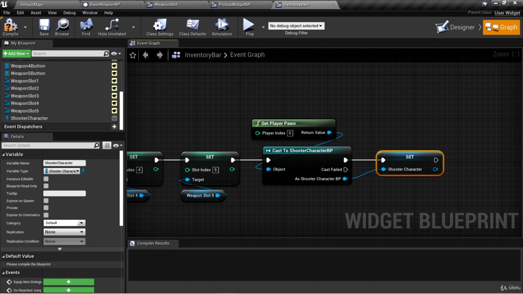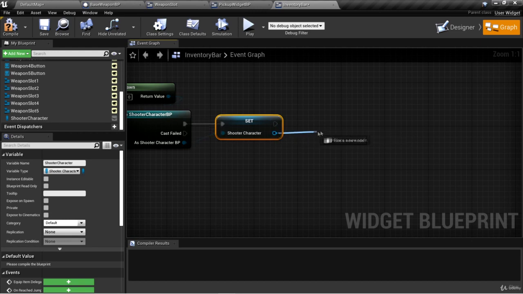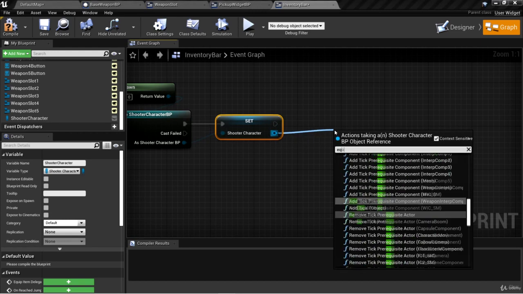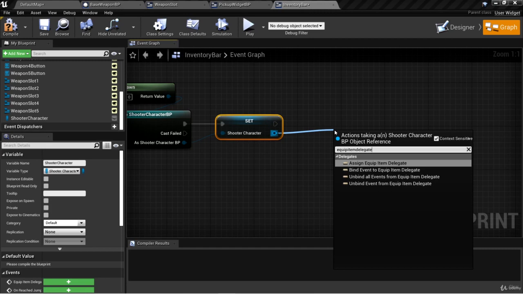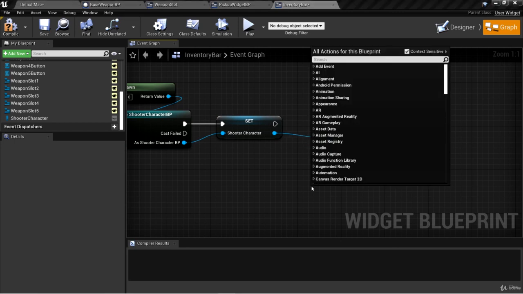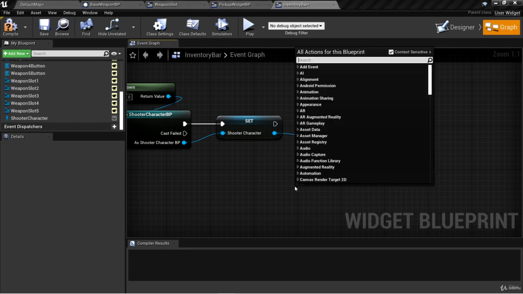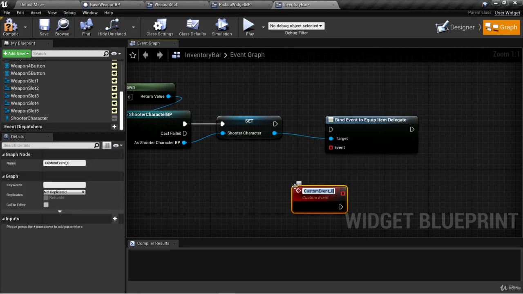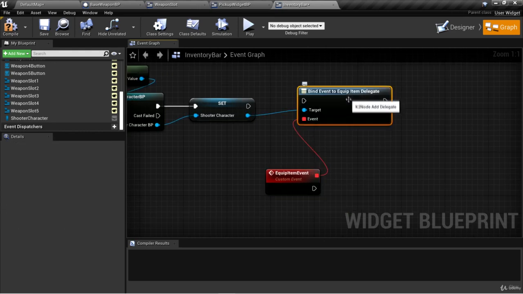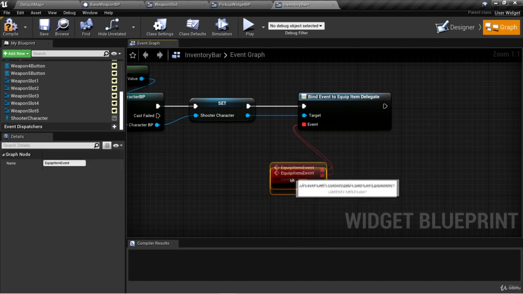Now, once we have our shooter character, we can bind the delegate. We can access it from shooter character by dragging off and typing the name of that delegate, equip item delegate. Now we want to bind an event to this, so if we select bind, we get a bind event to equip item delegate, and then we can create a custom event here. We'll call this equip item event, and then we simply plug this in here. This means that whenever this delegate gets broadcast in C++, we'll fire off this event.